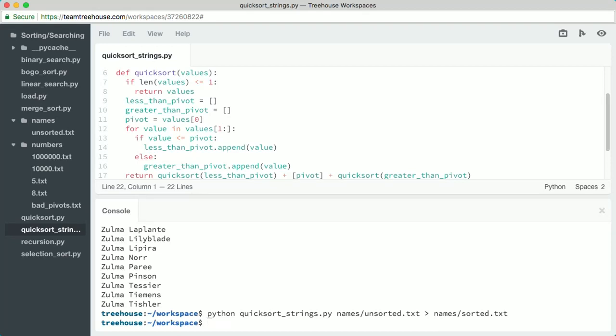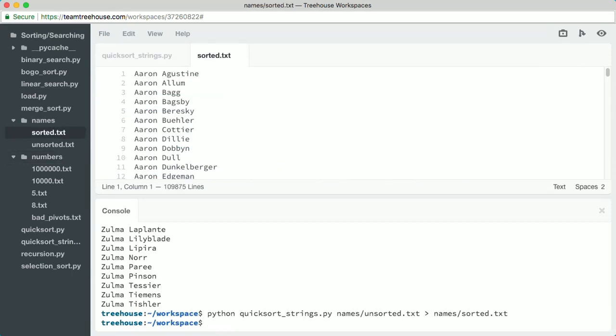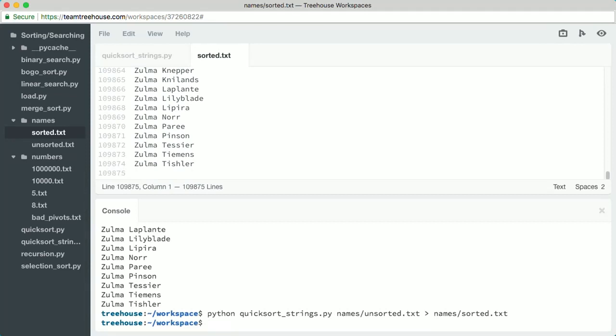Redirecting works not only on Linux-based systems like workspaces, but also on Macs and even on Windows machines. You just need to be careful because if you redirect to an existing file, its contents will be overwritten without asking you. Let me refresh the list of files in the sidebar. And you'll see that we now have a new sorted.txt file in the names directory. It's the same number of lines as the unsorted.txt file, but all the names are sorted now.